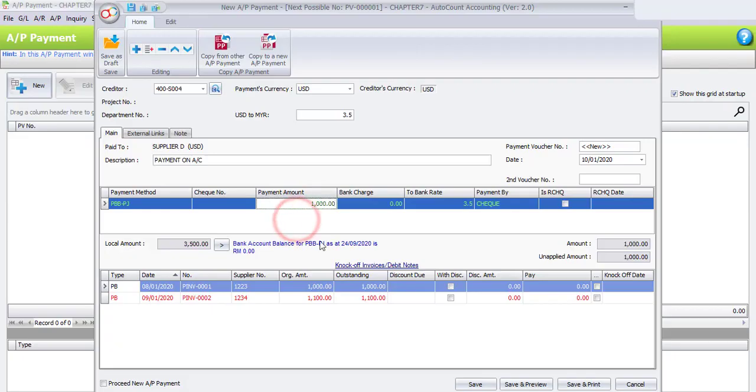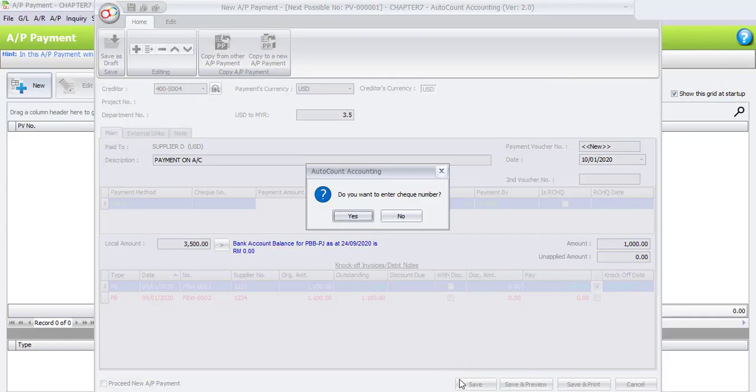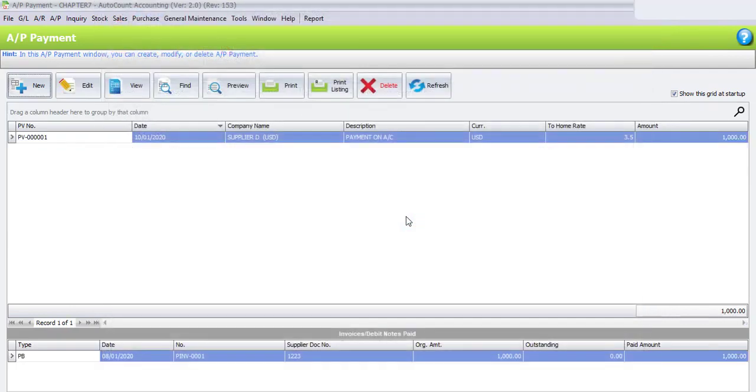As you can see here, supplier D already has 2 invoices. Please note off invoice 1223. To note off, just tick the box, and make sure that the unapplied amount is 0. Once you have done, please click on save. Do you want to enter check number? No. Since we don't have any check number, we just click no. Now, we have made the payment.